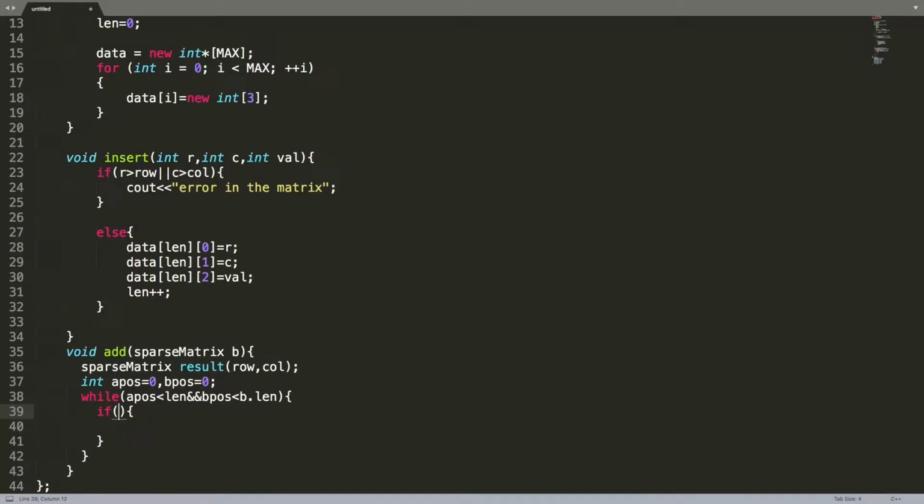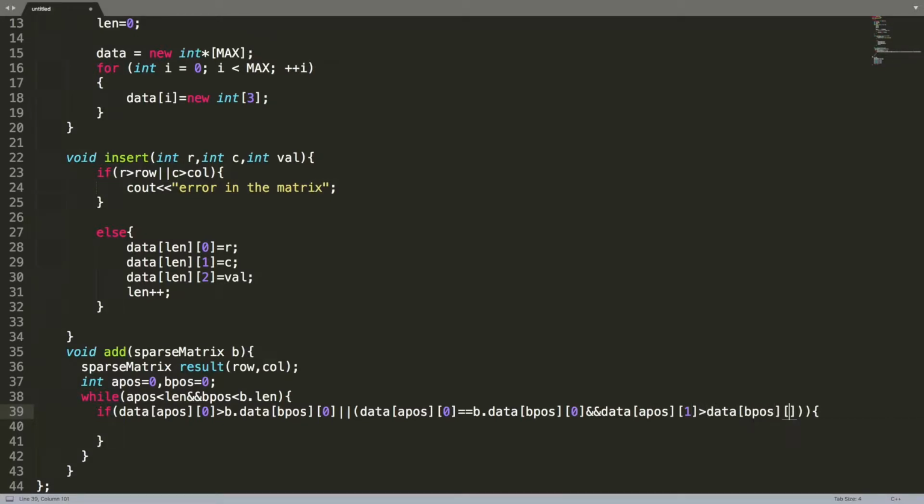So we will be iterating through the rows of both the classes and comparing their rows and columns. As you can see, data a position 0, we will first start by comparing the rows. If the rows are the same, we will compare the columns, and if rows are smaller, we will place the smaller value first in the result object, inserting the smaller position first. If rows are the same and columns are smaller, then also that smaller one will be placed first, and then the second one.